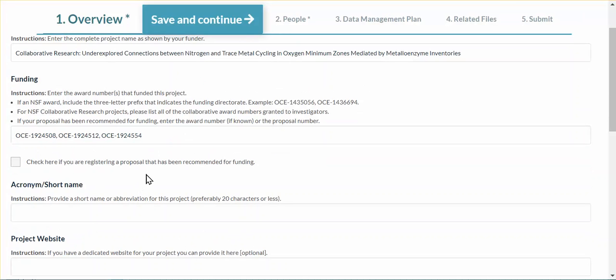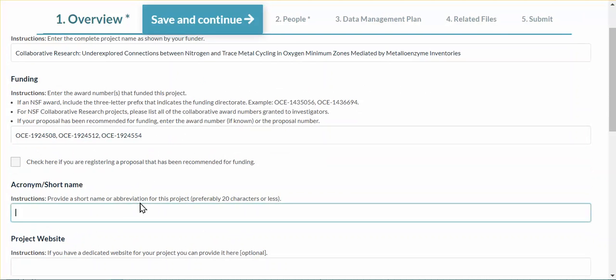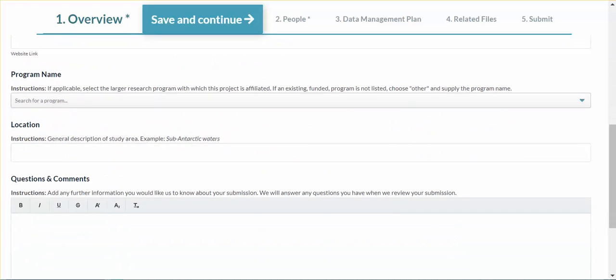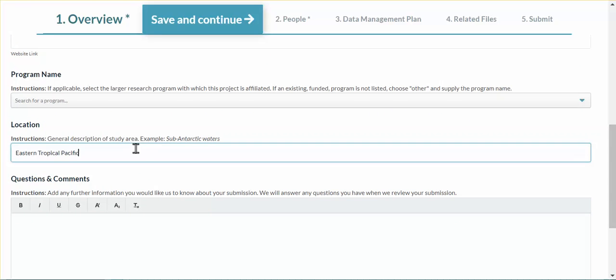For the acronym or short name, you would provide an acronym associated with the project or any preferred short name that you have. Note that some of these fields are optional, such as project website and program name. So I'm going to leave those blank since they're not relevant here. And for location, you enter any general description of the study area.